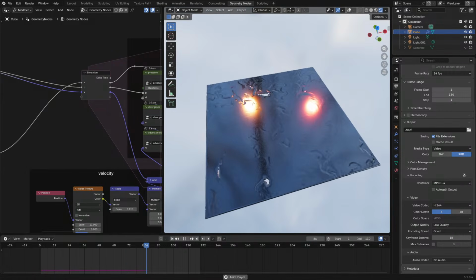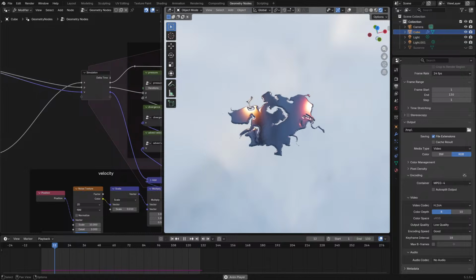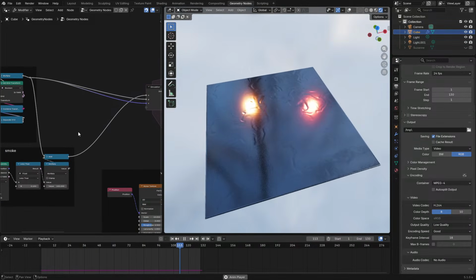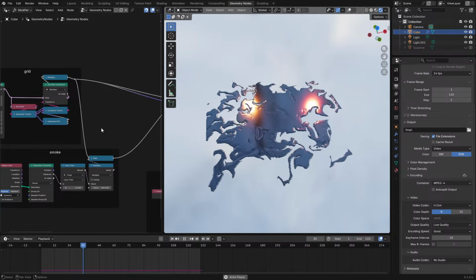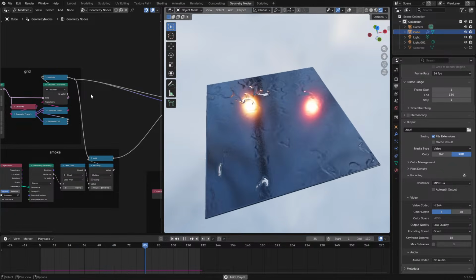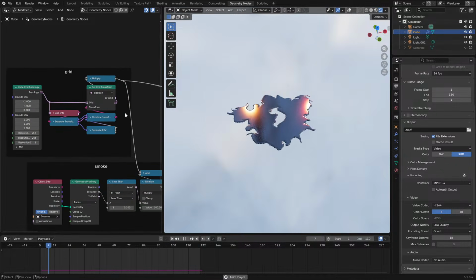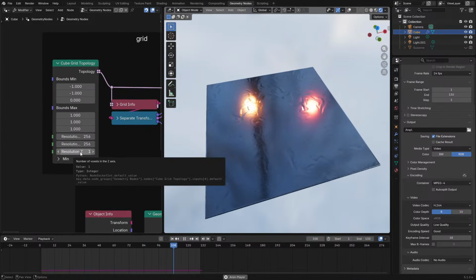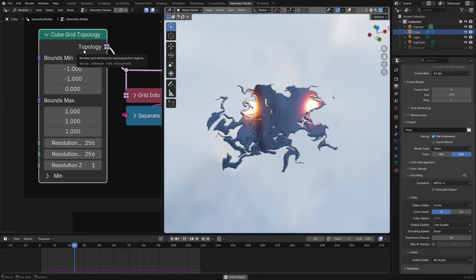Hello everyone, and welcome to today's live stream where I'm going to be going over some new stuff in Blender 5.1 and just making a little project that I want to make on the side. So first thing that we can see right here is that I have a grid that is doing a volume simulation, but it only has one dimension using the new cube grid topology node.